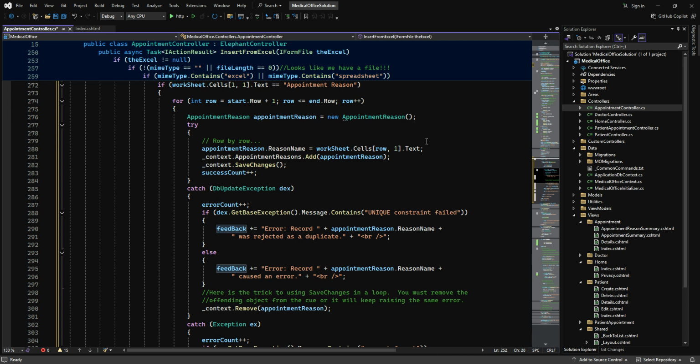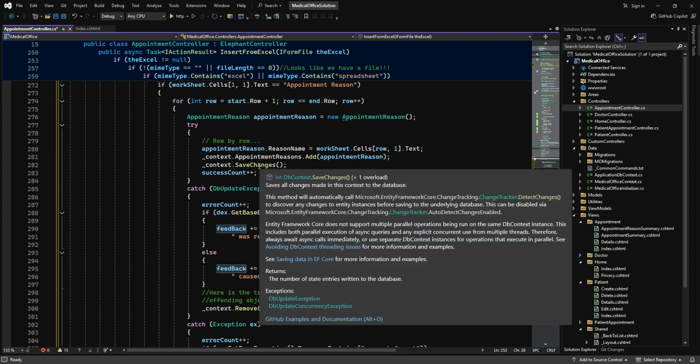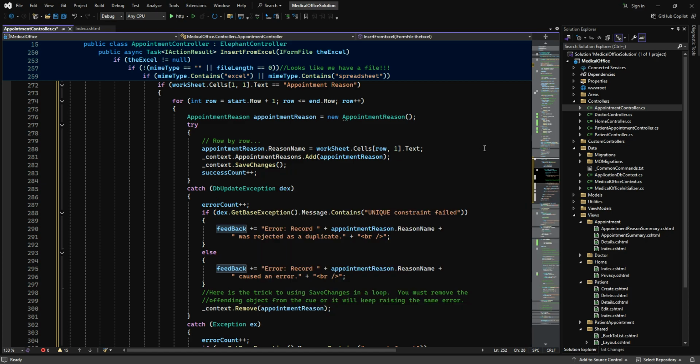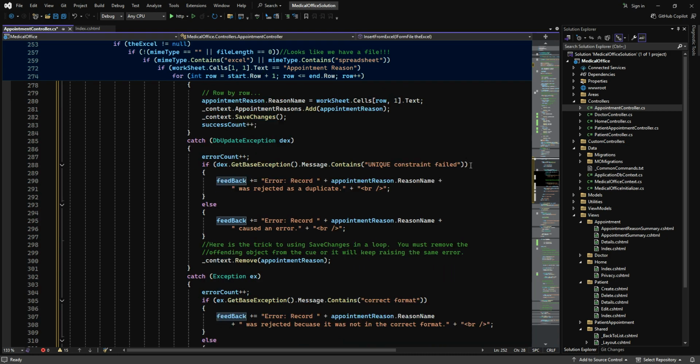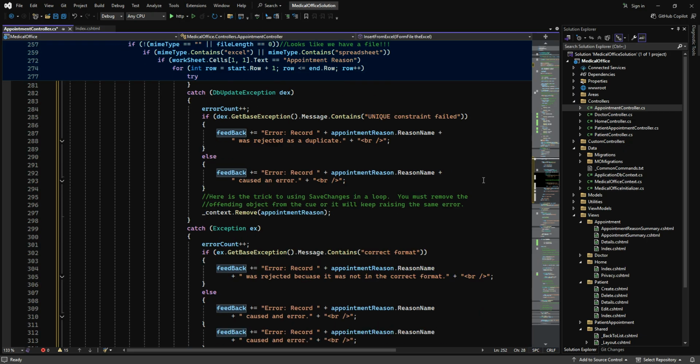Getting each one at a time, but I add it right away and save changes, to make sure I can actually successfully save changes. And I increase my success count by 1 if save changes works. If I jump into the catch block, it's because there was an exception. Remember, we now have a unique constraint. I check if it's complaining that the unique constraint failed, then I'll add to my feedback, record showing the reason name was rejected as a duplicate.